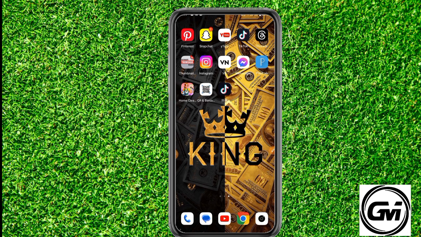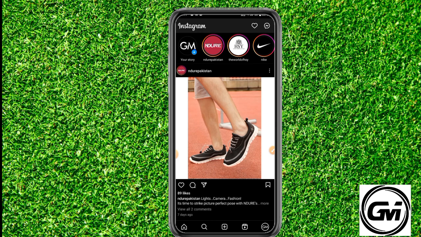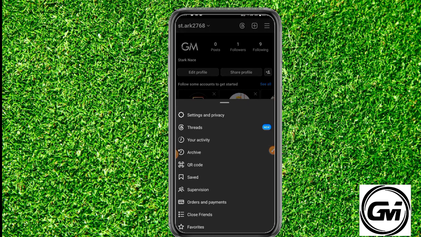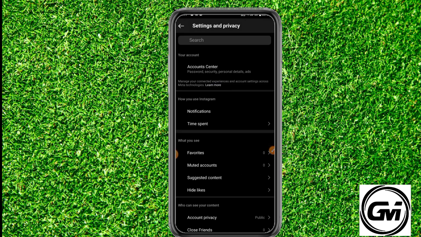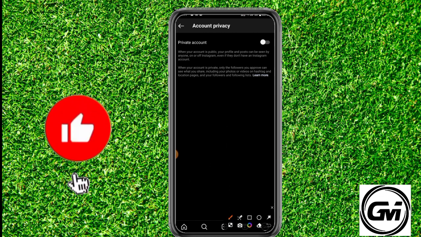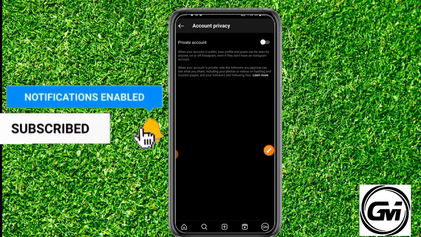So first of all, open up your Instagram app. After that, go to your profile, and then all you have to do is click on these three lines and go to Settings and privacy. After that, scroll down until you find the option Account privacy. Click on this option, and after that just turn on this option, Private account.